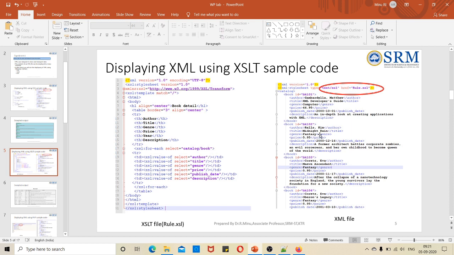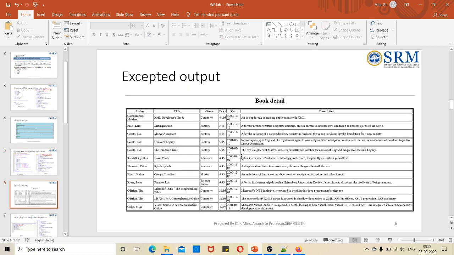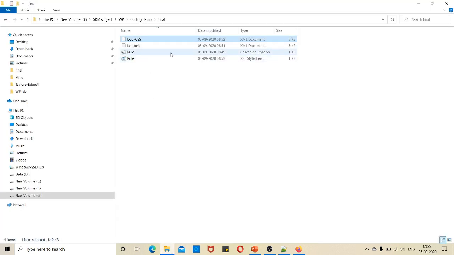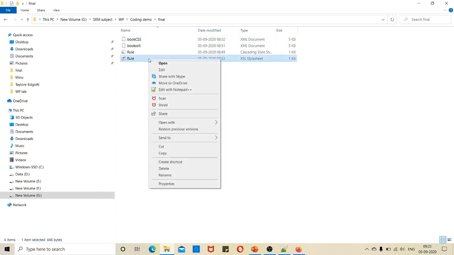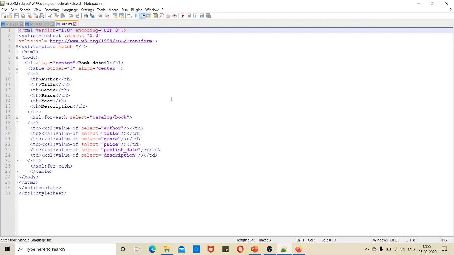So very much care has to be maintained while you are writing this kind of code. And we have closed this for-each statement and also the table statement. And while you run this code, you can get an output similar to this. Let me open the code. So this is my XSL style. You simply type the style and save it as an XSL file. So this is how it looks.